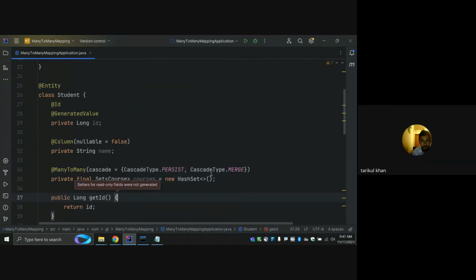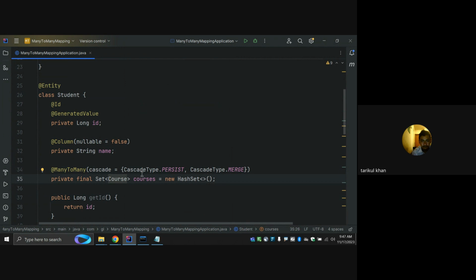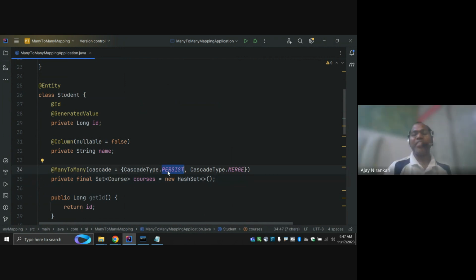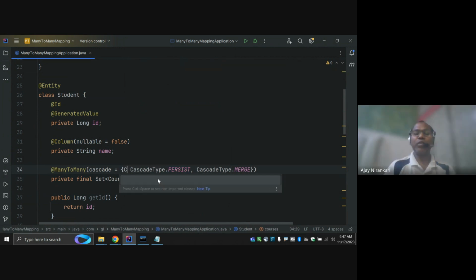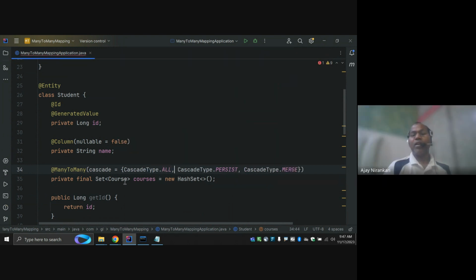So when you delete a user, it doesn't delete that course. That's the point. You can say all means they are deleting the corresponding courses as well. No, the reason you put persist is why it will not delete. If you say cascade dot all, then it will surely do it. It means delete operations also apply on the course.